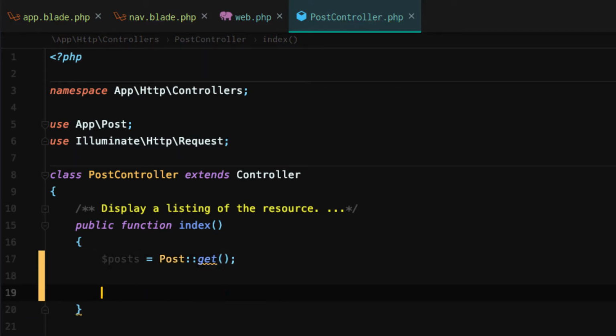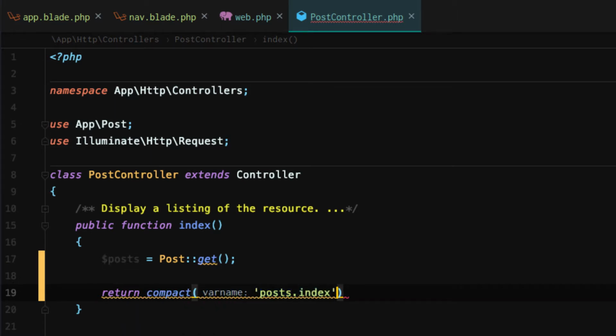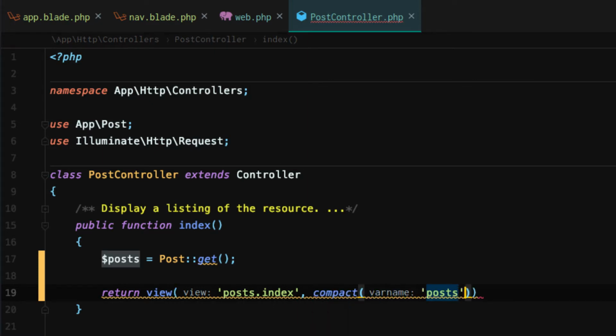After that, let's return a view. My bad, guys. We're going to say view and then posts.index, and then change that to what it's supposed to be, which is view. And then we're going to compact the posts, passing them in.